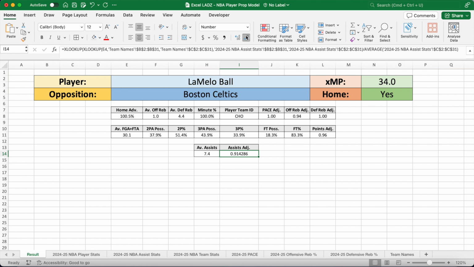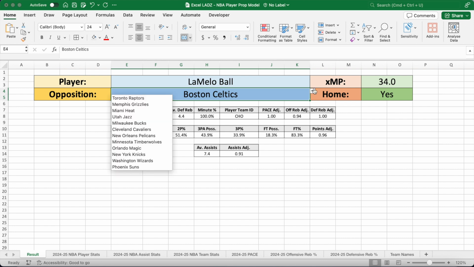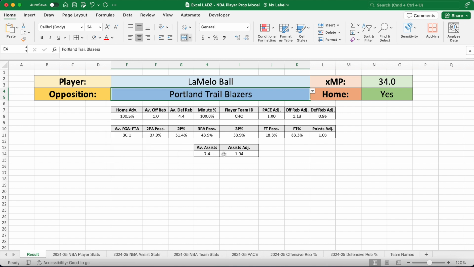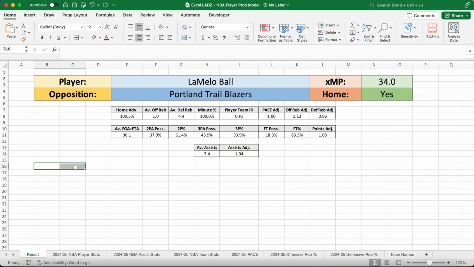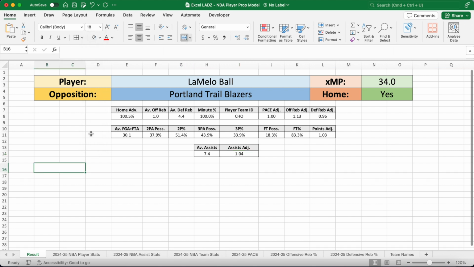So here the Boston Celtics are relatively good, conceding 9% fewer assists than the league average team. If I change the team selected, say to the Trailblazers, on the other hand, they're not as good. So they concede more assists than the league average team. So the multiplier is above 1, and LaMelo Ball, or the selected player, will have an increase in their expected assists when we calculate that later on.